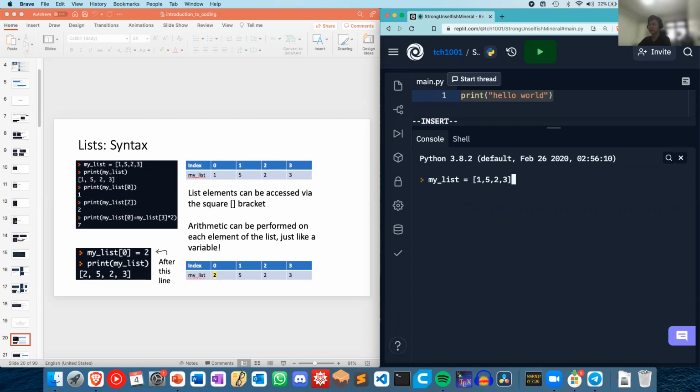When I press enter, this creates a list called my list with four elements, 1, 5, 2, and 3. If I print my list, I'm going to see that there's 1, 5, 2, and 3. Don't worry about the spacing over here. Internally, Python knows that it's 4 elements. The spacing is just for nicer readability.